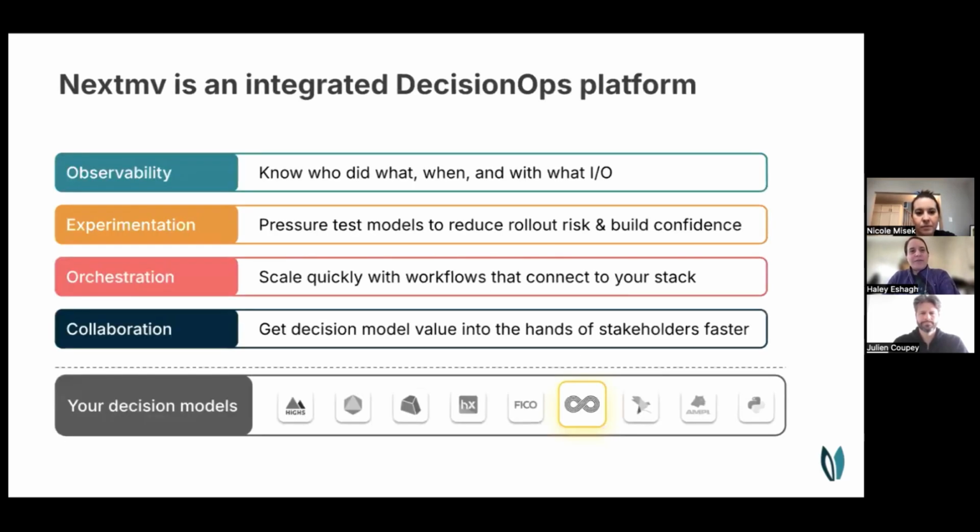So I'm going to kick us off with a high-level overview of Nextmv, which is an integrated decision ops platform that provides the observability, experimentation, orchestration, and collaboration capabilities on top of your decision systems, such as the Vroom Premium API. So this includes knowing who did what when, with what input and output, performing tests to pressure test your models to reduce rollout risk and build confidence. This also includes building out robust decision workflows that integrate into your broader decision technology stack, and then also providing the sharing and collaboration features to get decision model value into the hands of stakeholders faster.